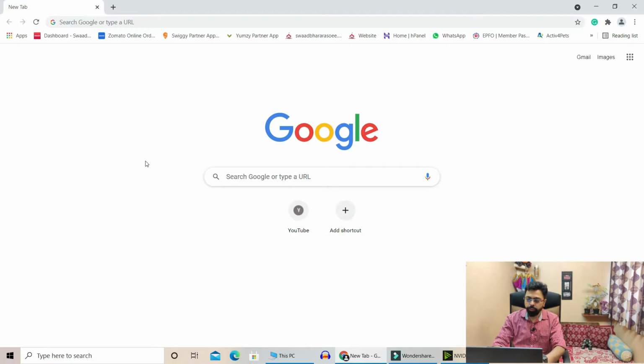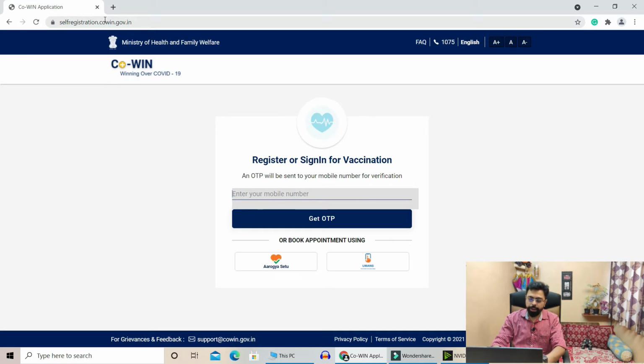Or you can also click on the I button somewhere at the top here if you want to know how to register for the vaccination using the Arogya Setu app. Enter selfregistration.cowin.gov.in in your browser's address bar and click enter.